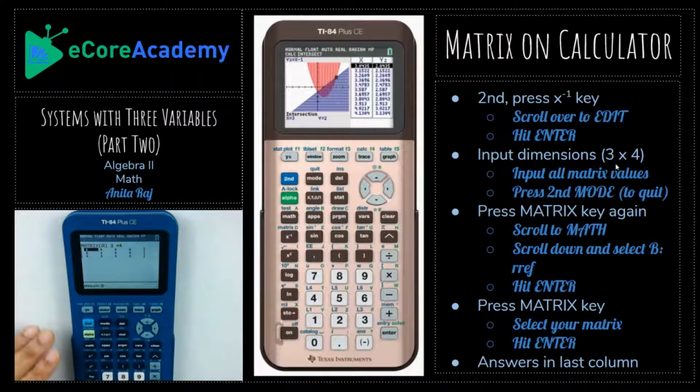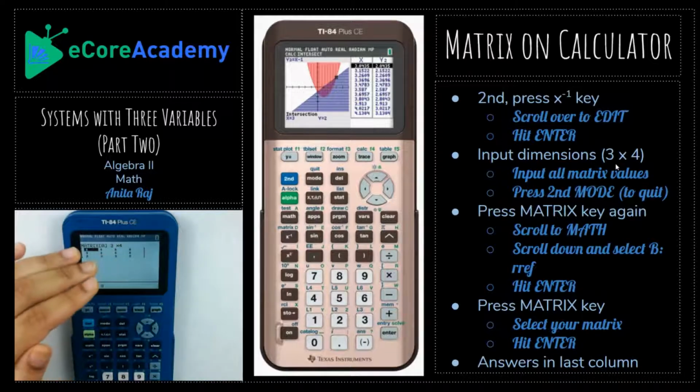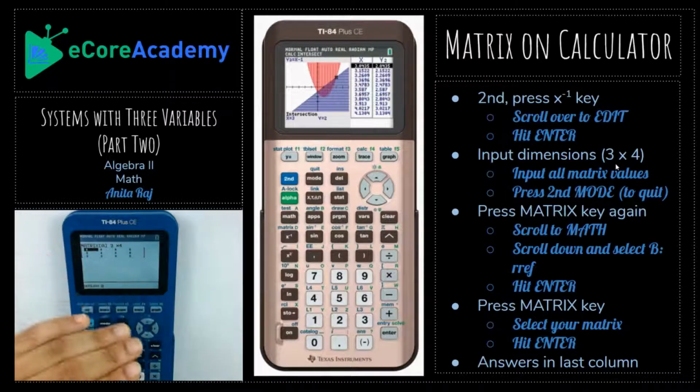After that, you want to input all your matrix values. You want to have your 3 variable system next to you, and then put the coefficients in. I'm not going to actually do it in this scenario, because I'm just showing you how to do it. We'll do it in the next example, but you would just type in the numbers in each of these slots. And then after that, you would want to leave this screen. You already have all your values entered.